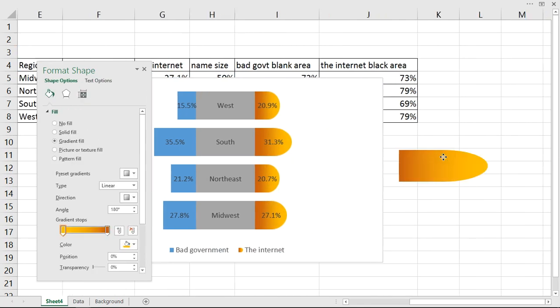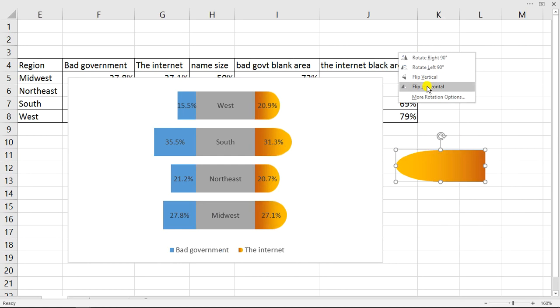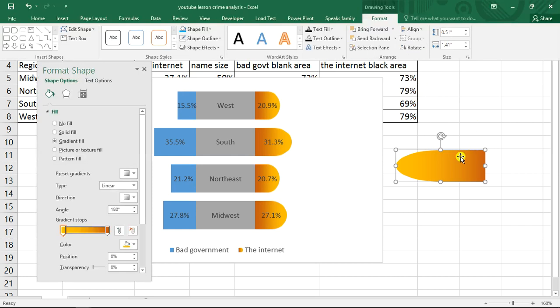I'm going to bring it down to this level and click at the top right here, and make sure I flip it to what I really want. So now we need to rotate this. We are going to use this rotation, which is this flip horizontal. I'm going to say OK to this.